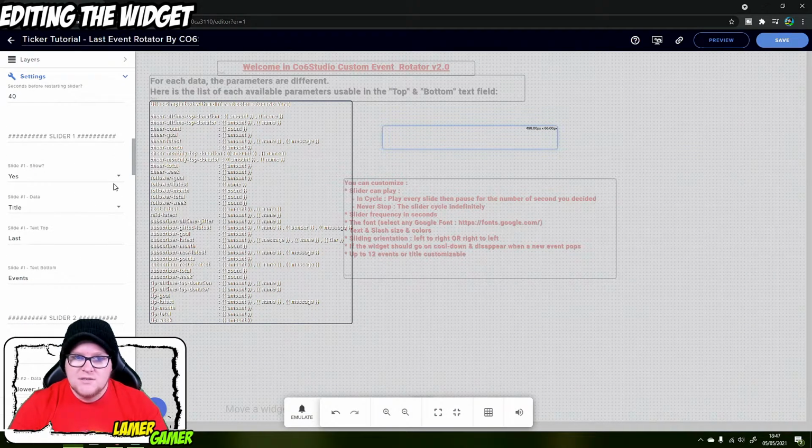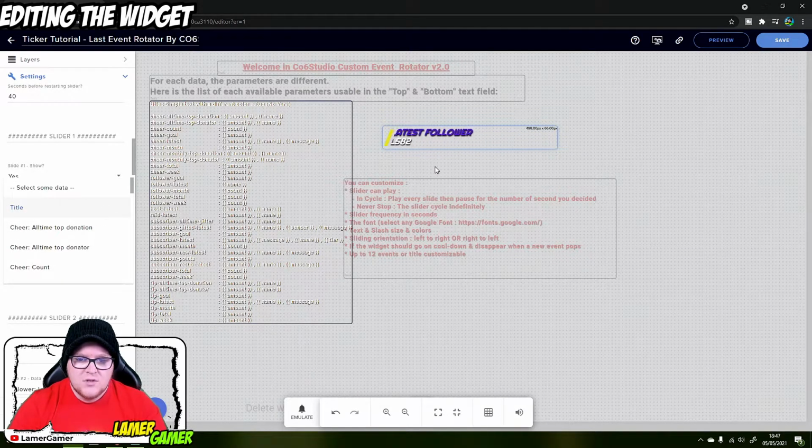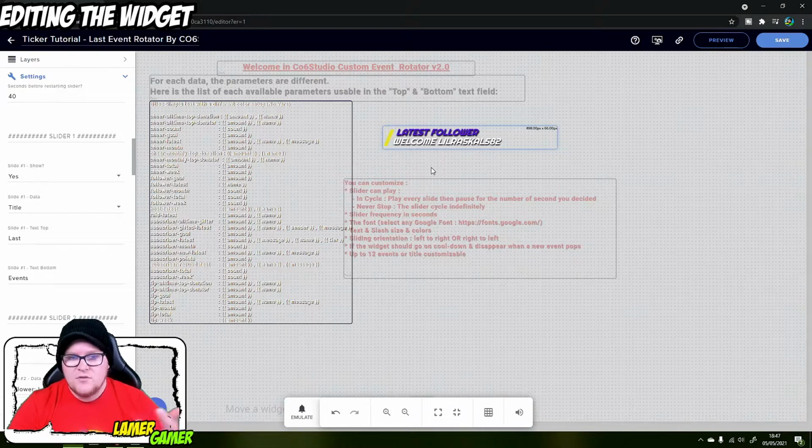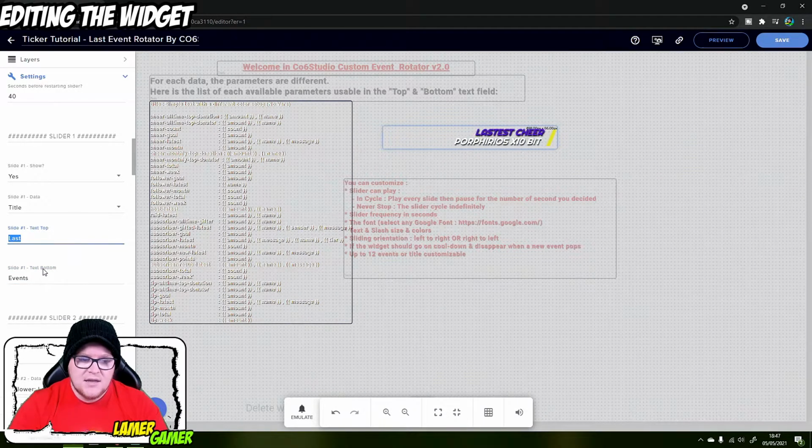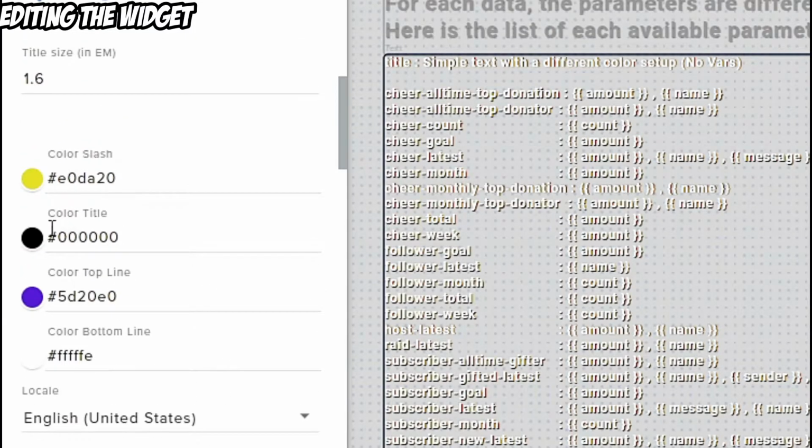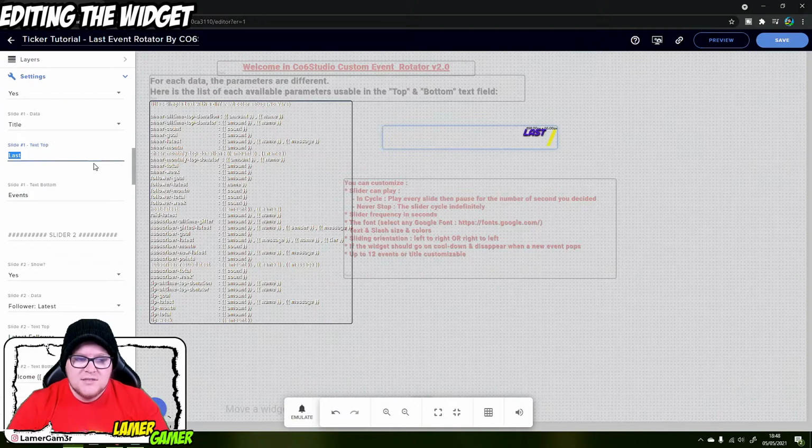So the first one I always like to start with is a title slider. They call it slider 1, you can call it whatever you want. I'm leaving it as slider 1. I've chosen to show it, which means when my widget starts, it shows last events. It's a title slider, which means that it doesn't use actual metrics from your channel, it just literally posts text. In this case, last and then events. And as we did previously, you can set the color to a title slider to whatever you want, so it differentiates it from the rest of the widget. For the purpose of this, I will change this to something else.